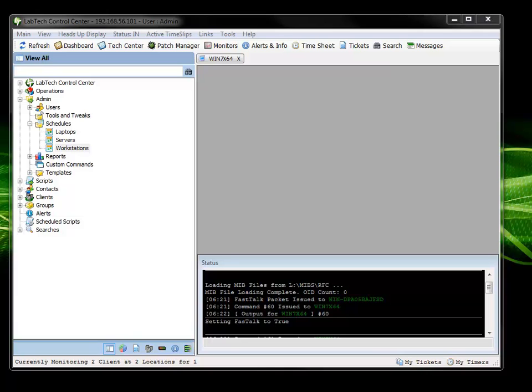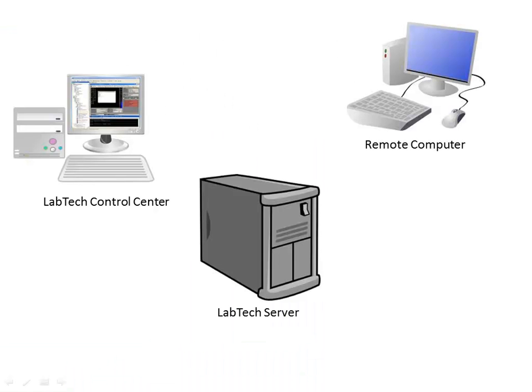But how does LabTech communicate in the first place? Let's talk about that. Here we have our environment. We have our control center machine, our LabTech server, and our remote agent. And I use the console to start the bits service on this remote machine. Now, as soon as I click it, that command is immediately sent to my LabTech server where it is staged. Start the bits service. And it's going to sit there.